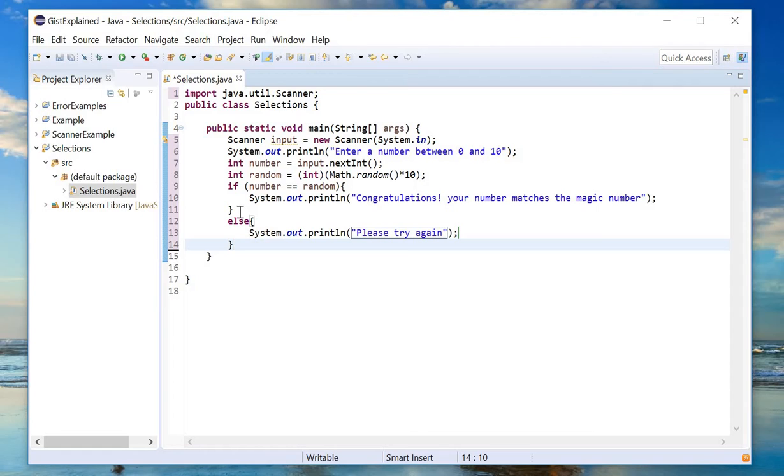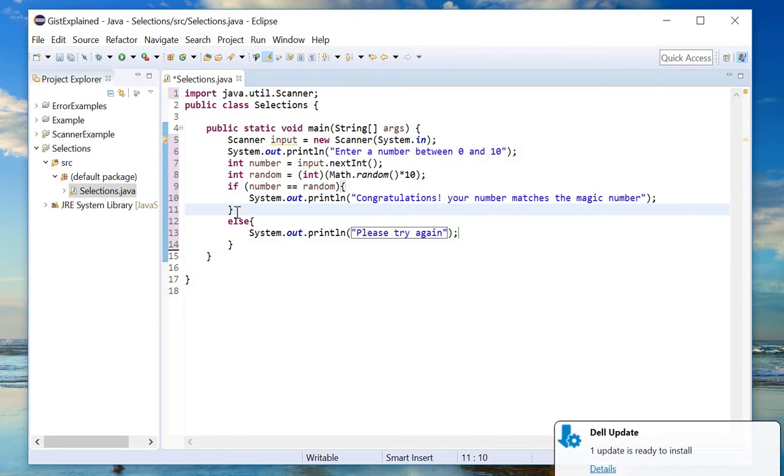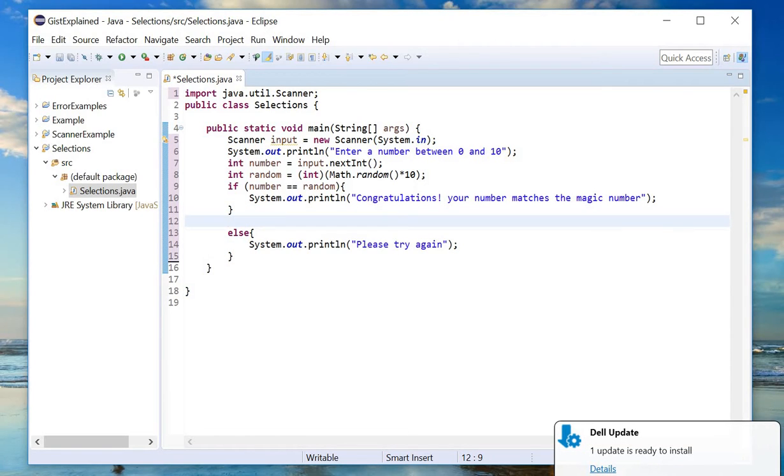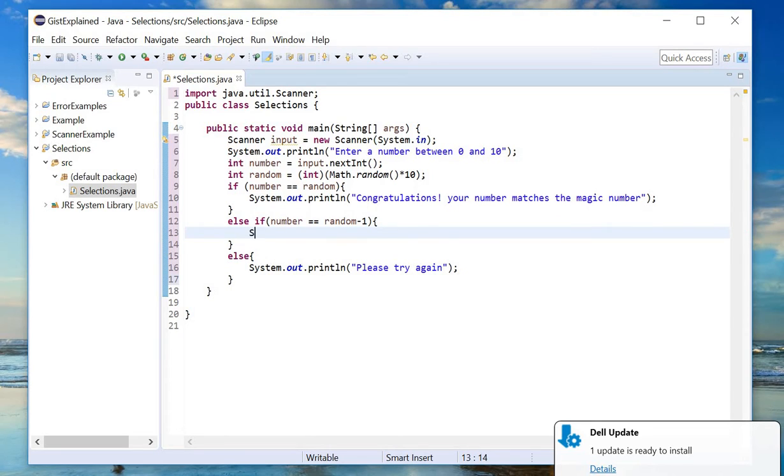But if you have multiple conditions, then what you can do is type else if number equals random minus 1, System.out.println near miss. Okay, so let's run this now.